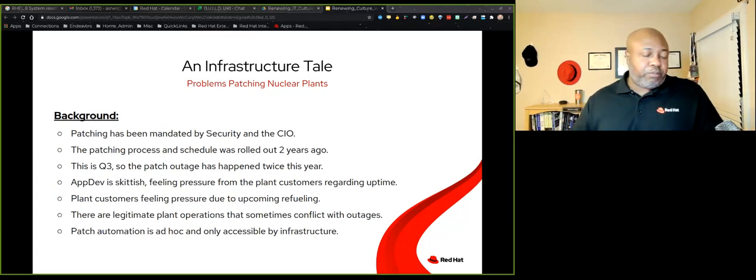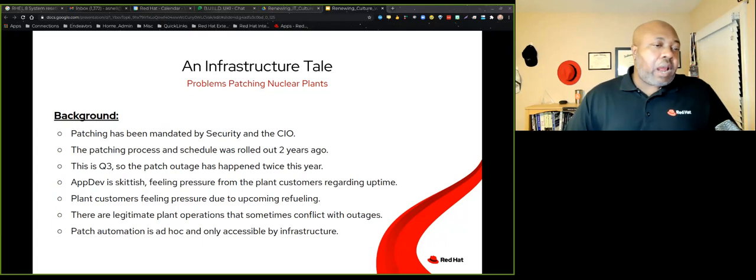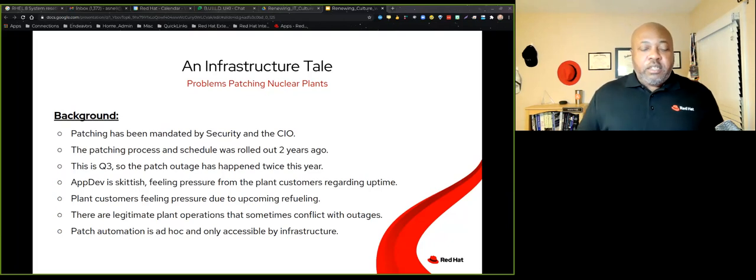And these servers do pretty important things like testing air quality and that kind of thing. And so there are legitimate plant operations that conflict with outages. That's just part of business. There's not going to be an always, and most of the time there's not a never, right? Just like in personal relationships.